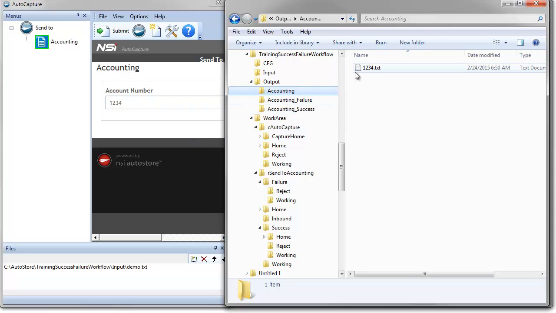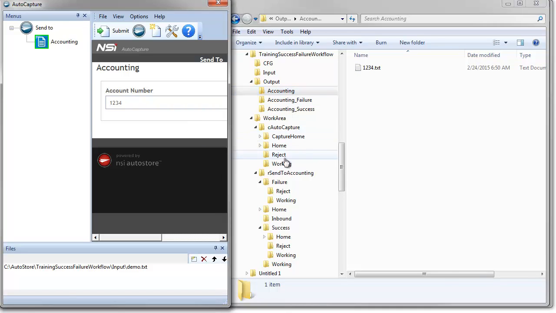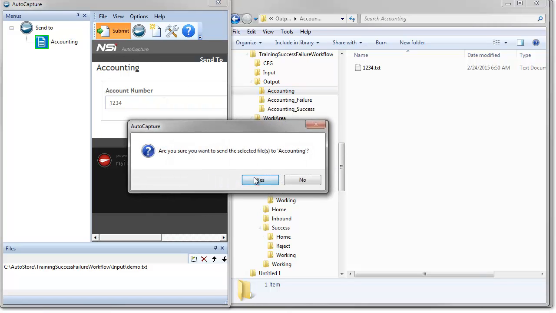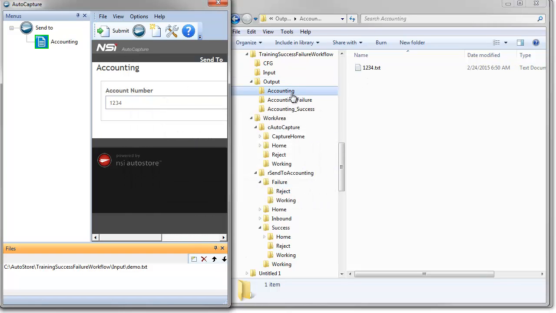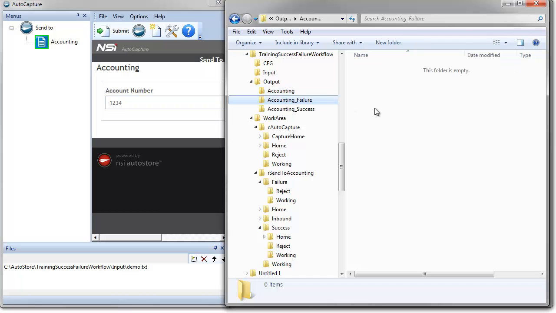But if I send it again, it should error out, which should overflow into my failure workflow here. Give it a second. There you go.